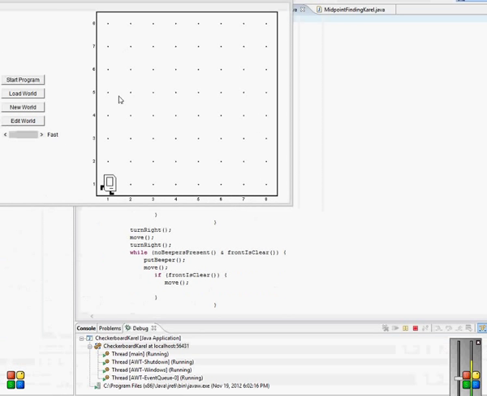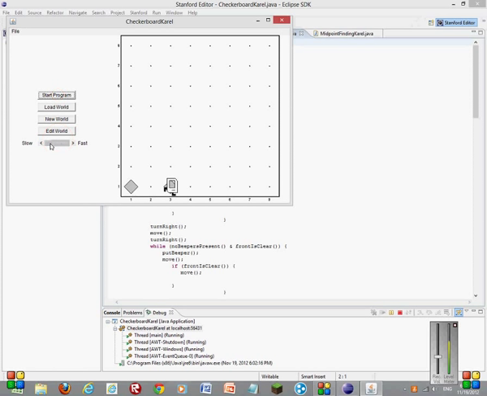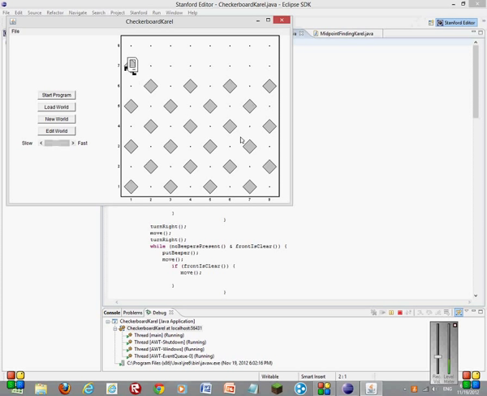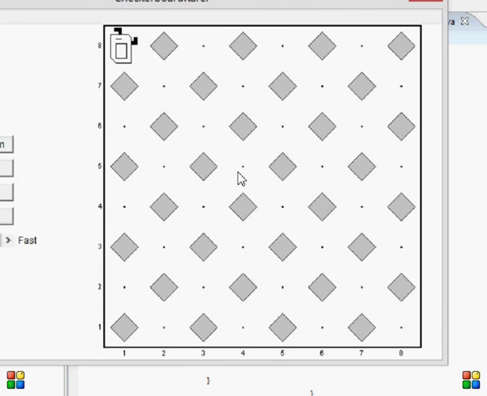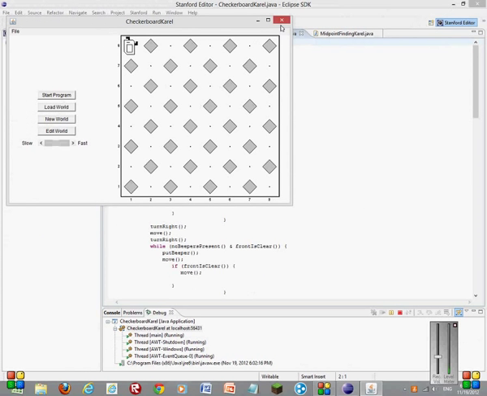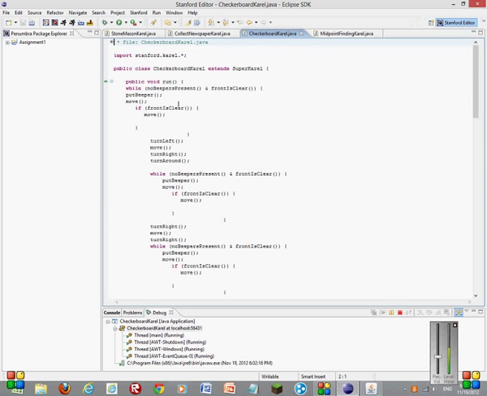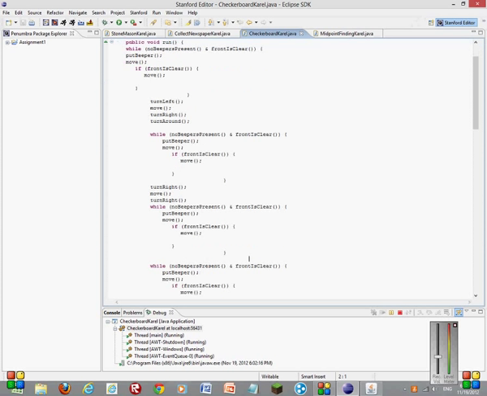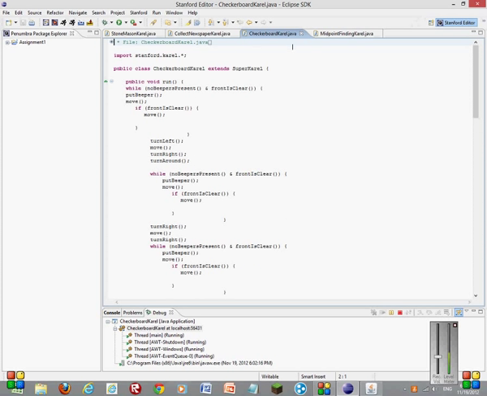So, what he'll do, I'll speed it up. He will make a checkerboard out of beepers, which are these diamond things. That was actually pretty cool, the checkerboard. And the code has a lot of while statements so that it can work. So it's like, while no beeper present and front is clear, remove and put beeper. And just like that, it's a really cool thing.